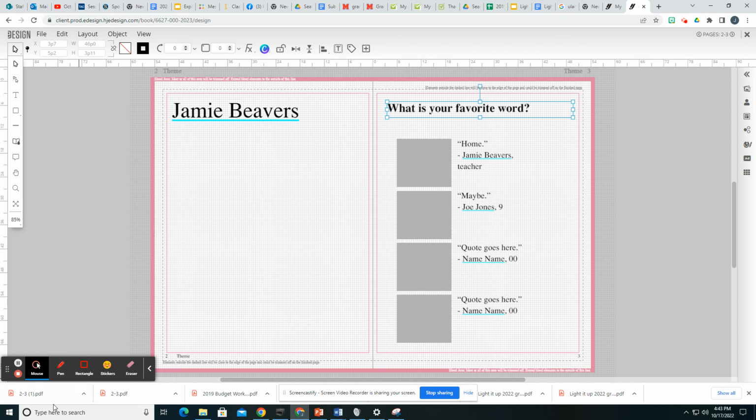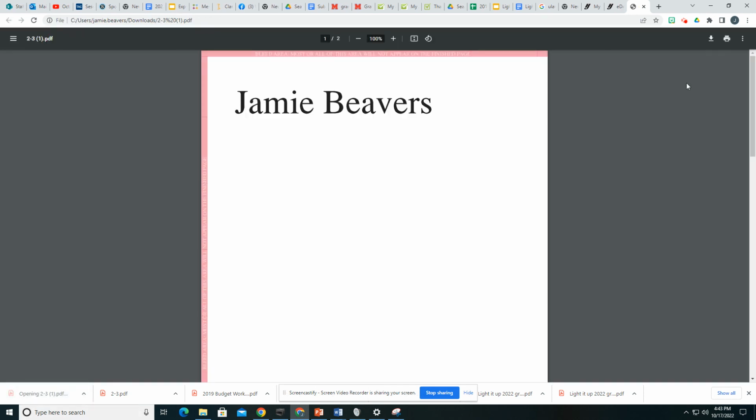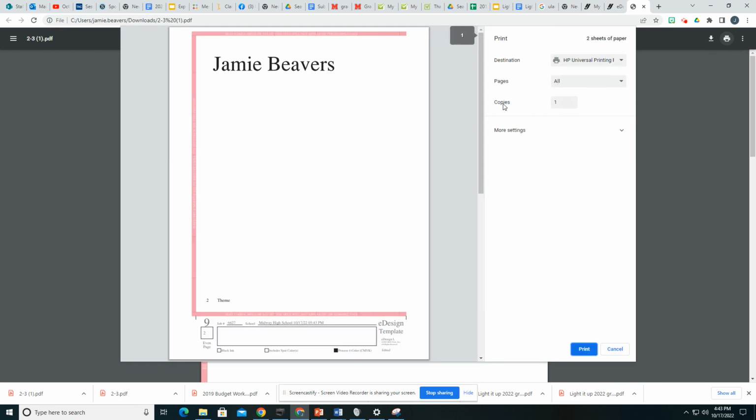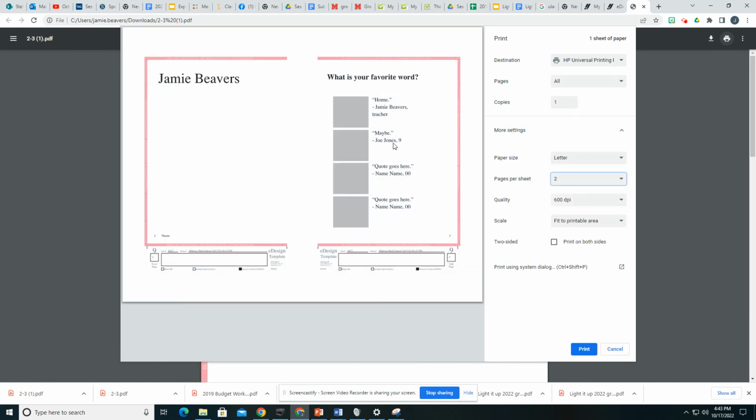I was assigned to pages 2 and 3. You're going to see your page numbers down here. Double click it. When you do, you're going to see a print button. Click the print button. Don't just hit print from here. There's one more thing. Right now, this is going to print on 2 separate pages. We need to save some trees and tell it to print pages per sheet is going to be 2. Now we see both pages on one sheet of paper.